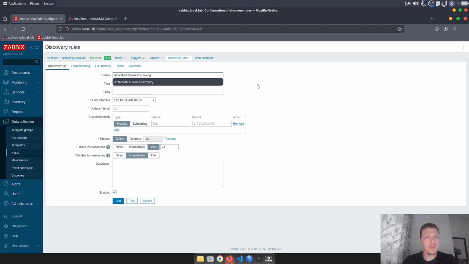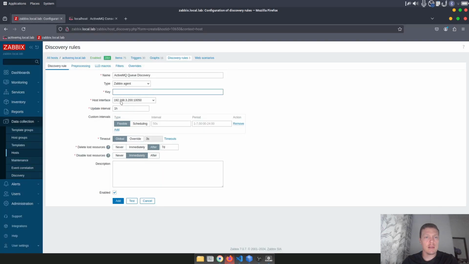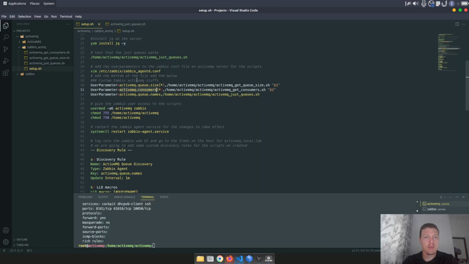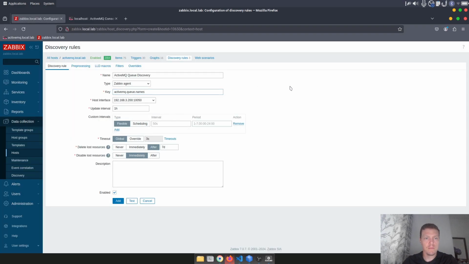The discovery rule, we're going to give it a name of ActiveMQ queue discovery. The key for the queue discovery is going to be linked directly to this user parameter. Because we're looking at the queue discovery, we're going to be getting the ActiveMQ queue names. So this would be the key. I think I've got that here as well. Yes, this one lines up with that one. So that's the key for the user parameter.